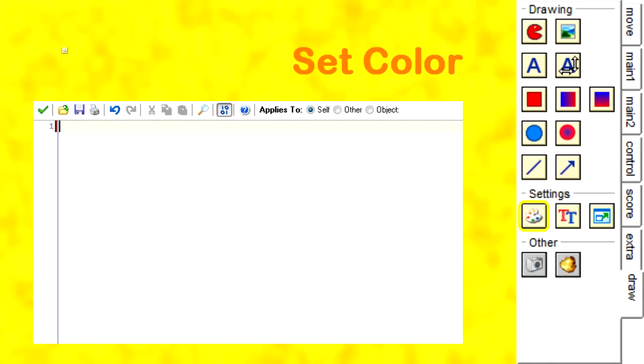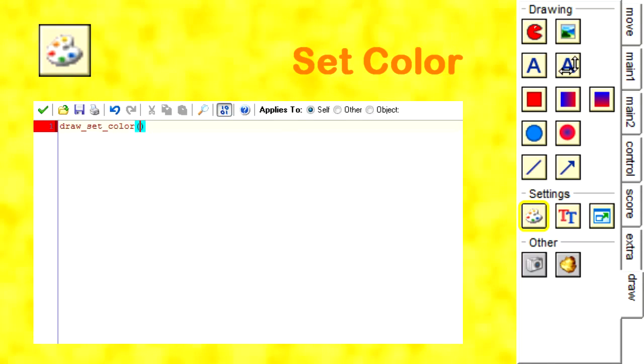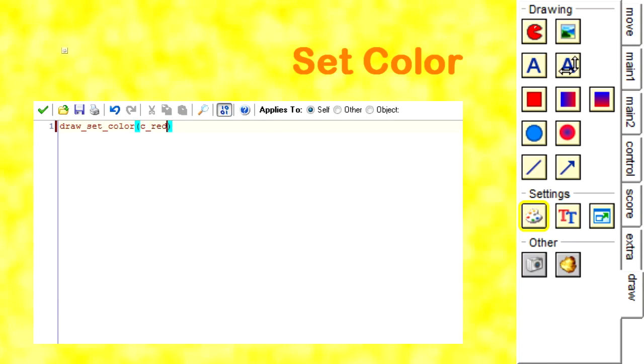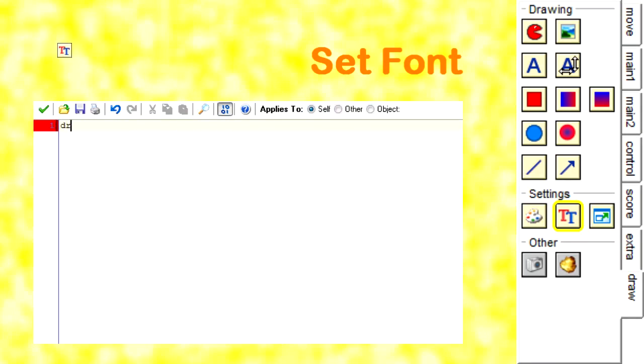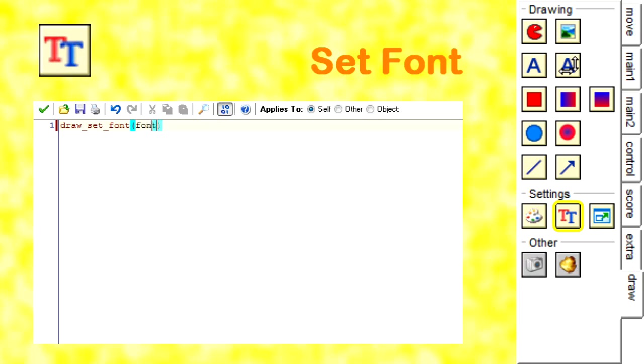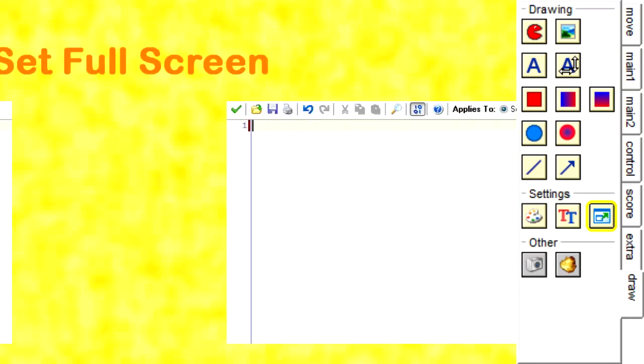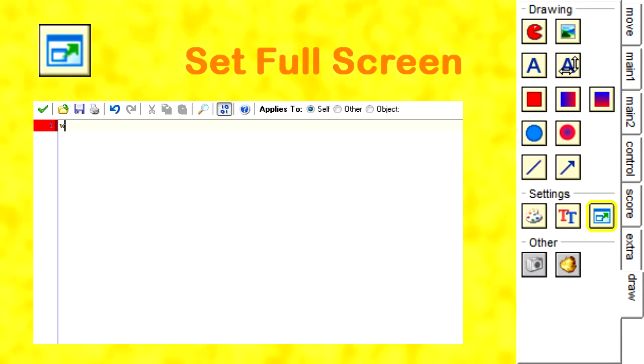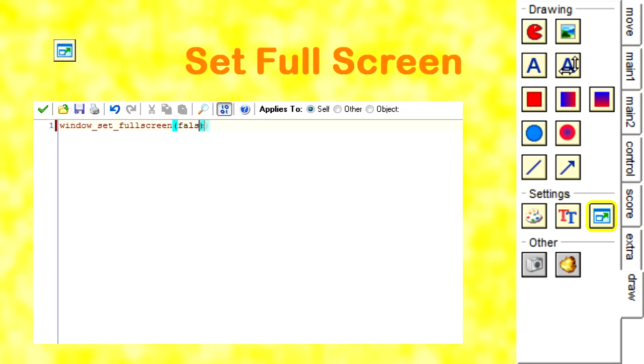For the set color icon, use the function draw set color, and in between parentheses you put down what color you want to use. For the set font icon, use the function draw set font, and in between the parentheses you type down the name of the font that you want to use. For the set full screen icon, use the function window set full screen, put down true if you want to be full screen, put down false if you don't want to be full screen.